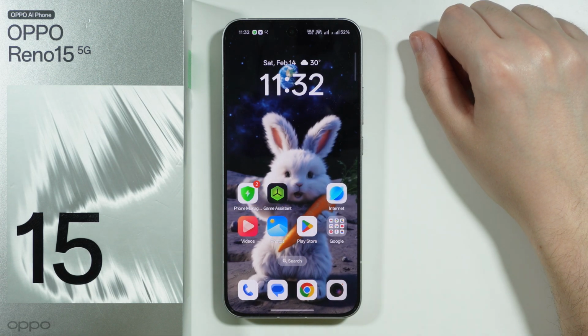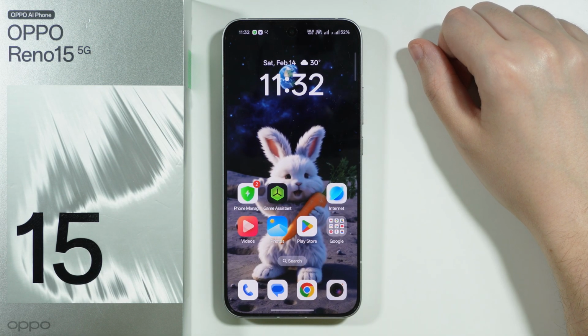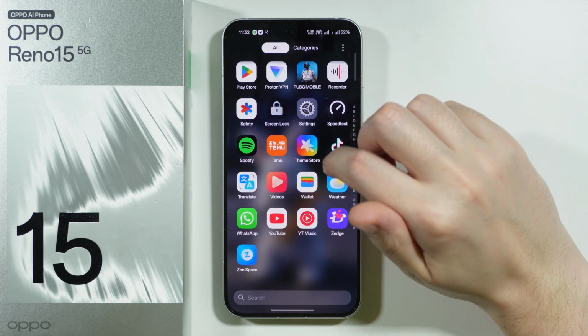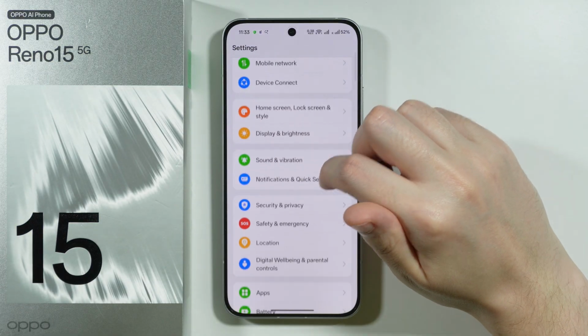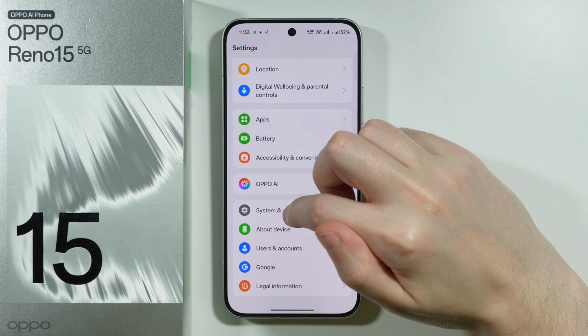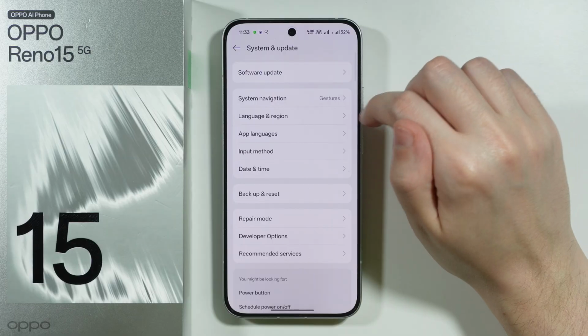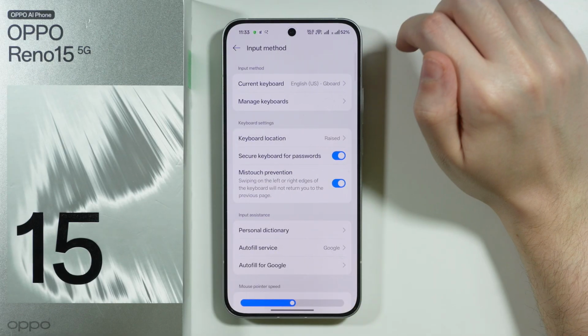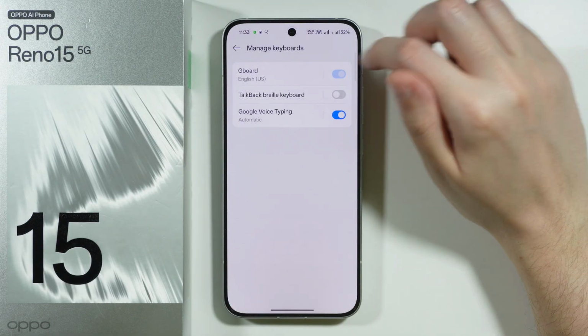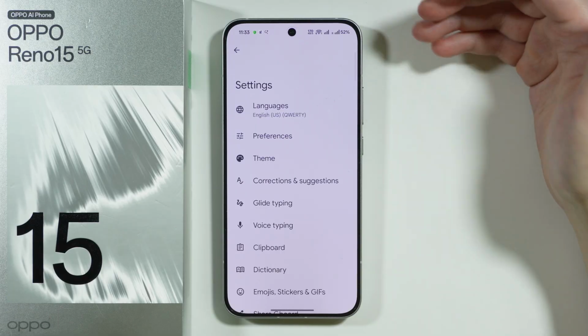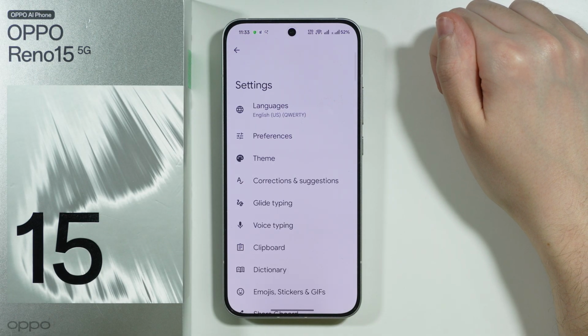If you want to add or change keyboard language on OPPO Reno 15, first we need to go to Settings. Now once you open Settings, we should be able to scroll down and go to System and Update. After that, we're gonna go to Input Method and then choose Manage Keyboards, and then you want to choose Gboard because this is the keyboard that we use by default on this phone.